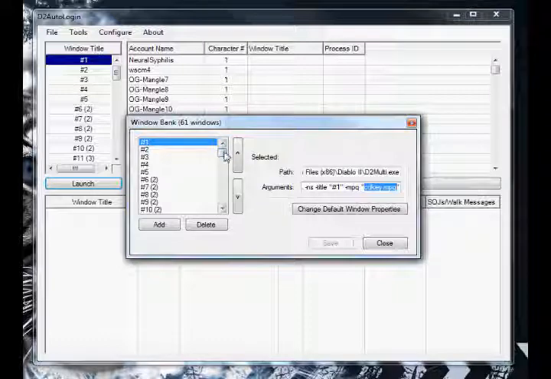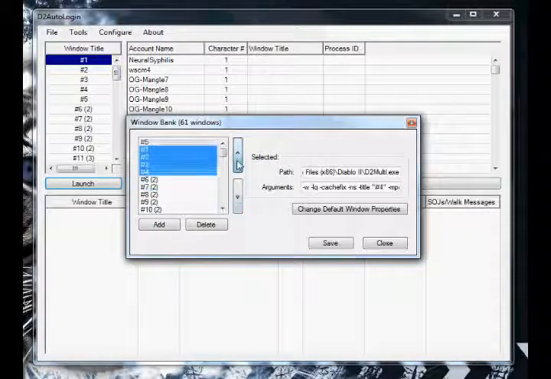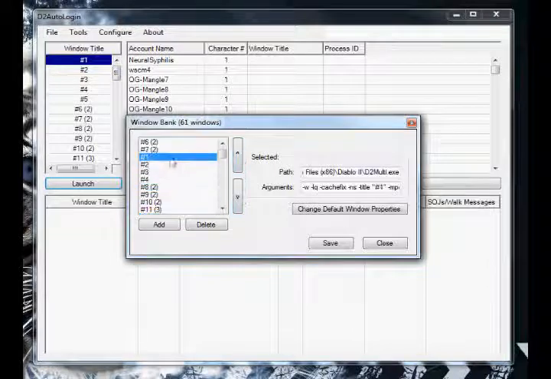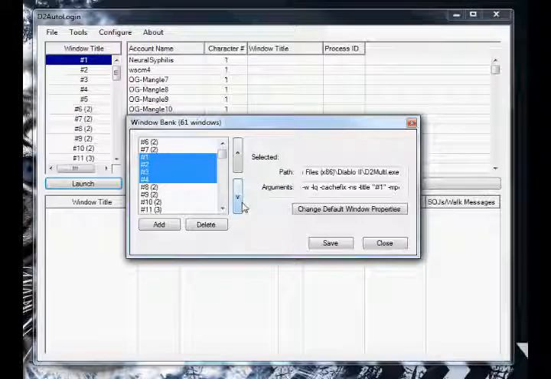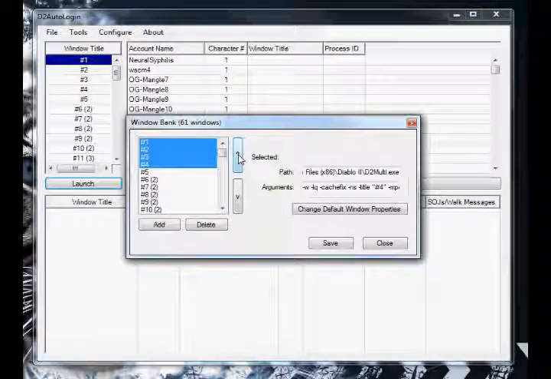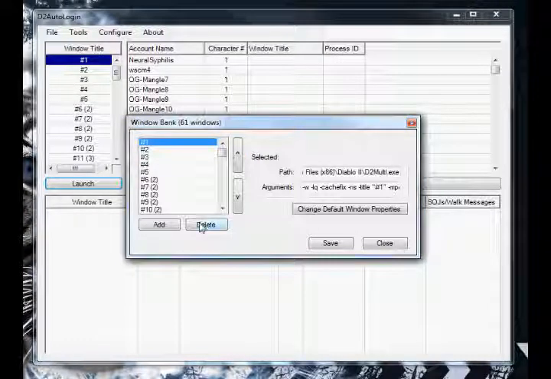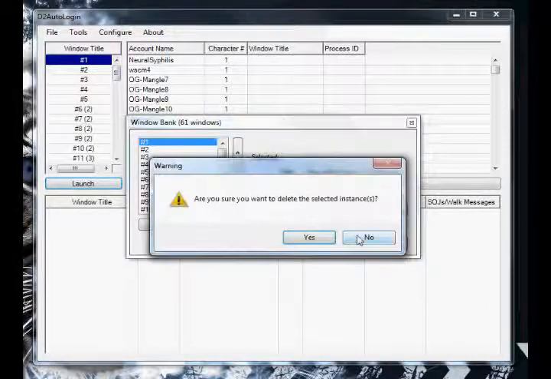Basically, you can select multiple things like this, and you can drag them up and down like that, or you can just do one. Then you can hold shift and click one of these buttons and it'll bring it all the way to the bottom, or you can hold shift and click the top one and it'll go all the way to the top. So you can just go ahead and delete any of them that you want.